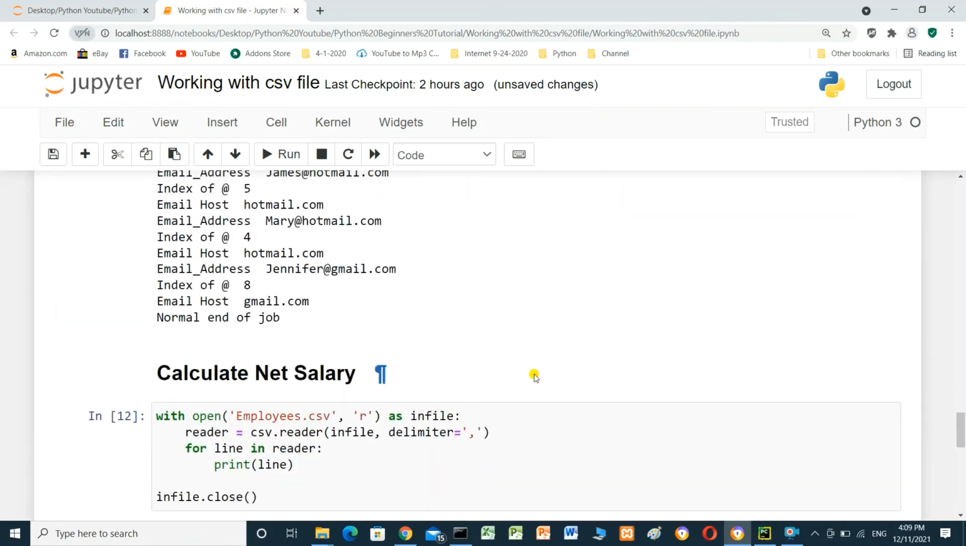This is a brief on CSV files, and my recommendation to you is to practice with CSV files: create files and try to access the file, read the header, skip the header. I will put this CSV file and this Jupyter notebook for this video in the video description.